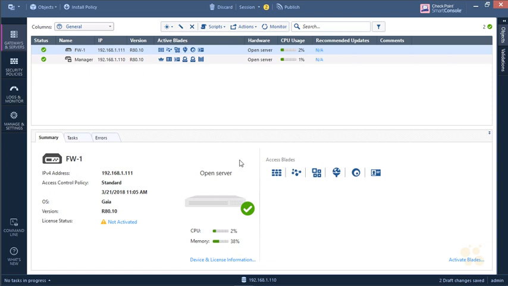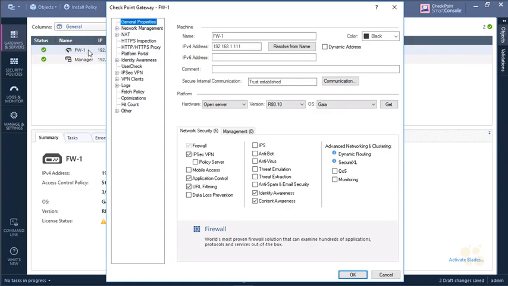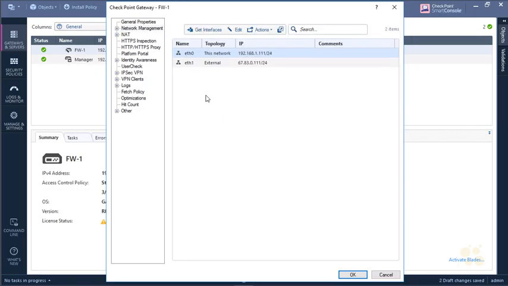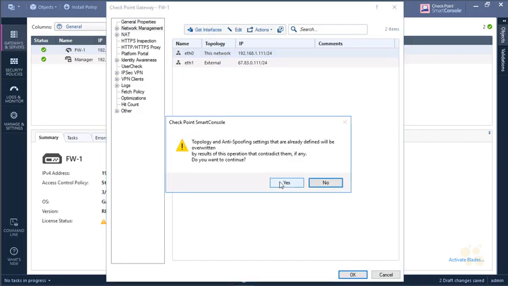To do that in SmartConsole, we double click on Firewall 1, because that's where we changed the IP address. We click on Network Management. And then regarding the network topology and IP addresses, we simply click on Get Interfaces, and that's going to read in that information from the gateway over to the manager so we can have updated information there as well. So we'll go ahead and click on Get Interfaces. We'll click on Yes to confirm.